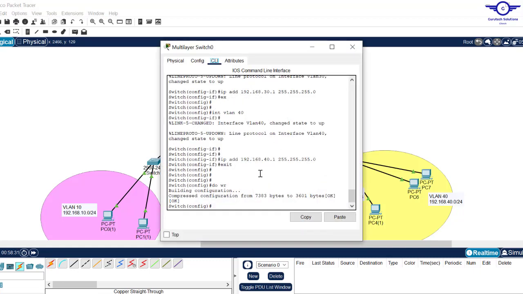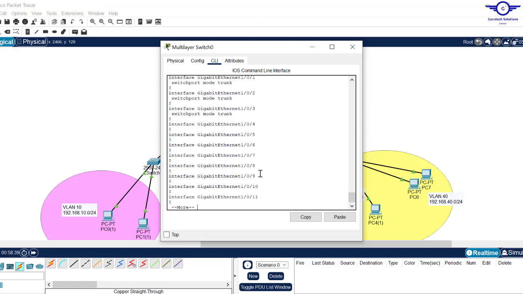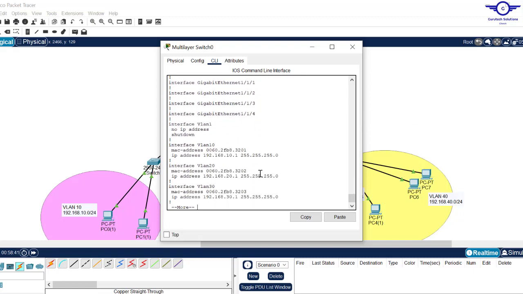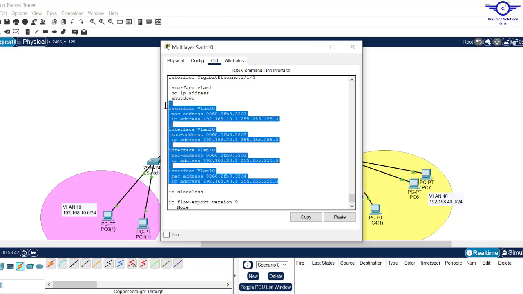So we're just done, and that's how to configure inter-VLAN routing on a layer 3 switch. We just create SVIs. So if I just say do show start, you can see the SVIs, we call them SVIs. These are SVIs. They've been created there and have been assigned IP addresses that correspond to the respective VLAN.